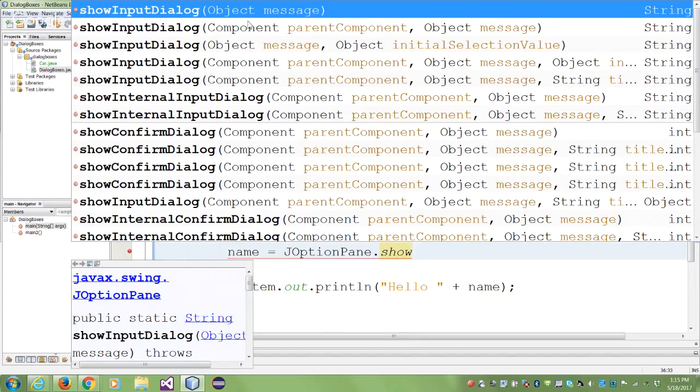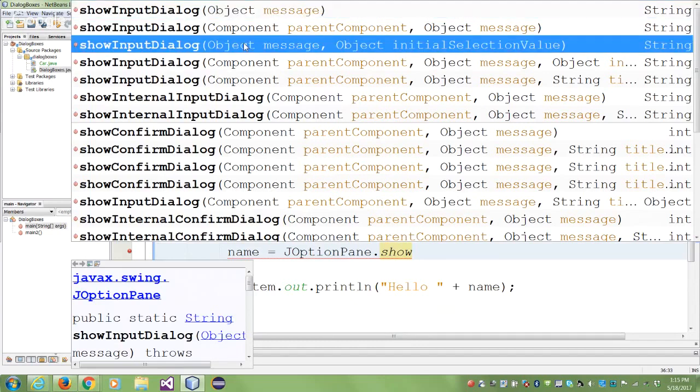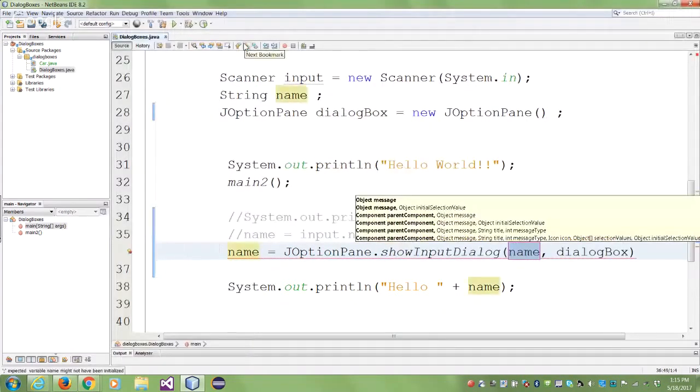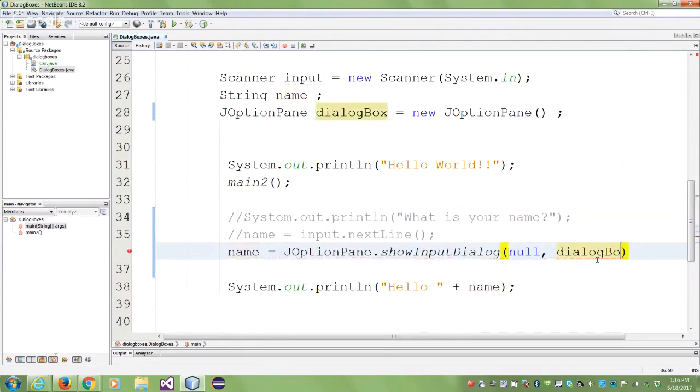So I could use either one or two. For the one that is highlighted, I could use the second one, even that will do. So either one will do. I'm going to use this second one just because I want to show you what I will name. It says I need a component here. I'll say null. There is no component. I'm using my default window. And second, it asks, what is the message you want to give in your input dialog box? And the message is, what is your name?